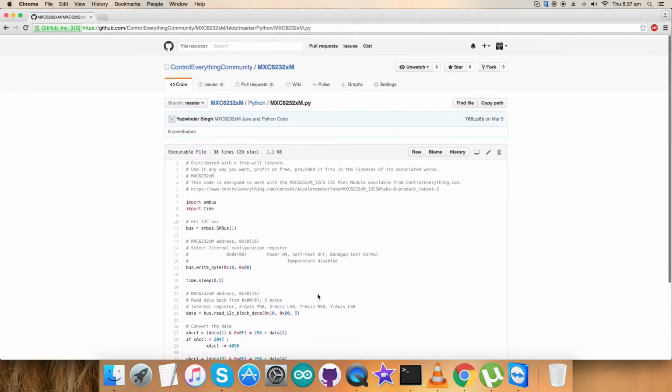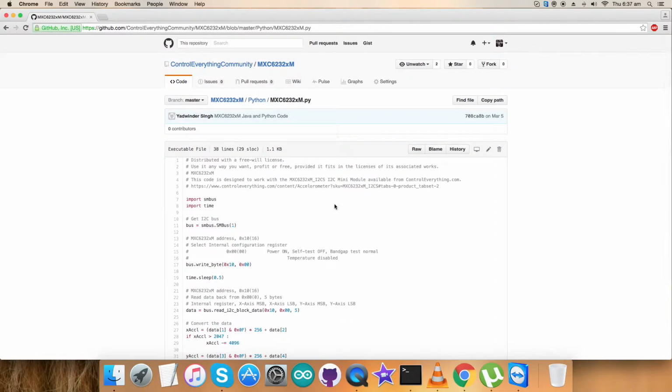Now this is a very simple Python code, so why not look at the practicality of this code alongside the Raspberry Pi and the sensor. Let's have a look at that also.